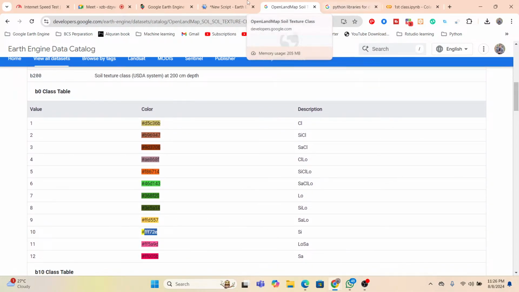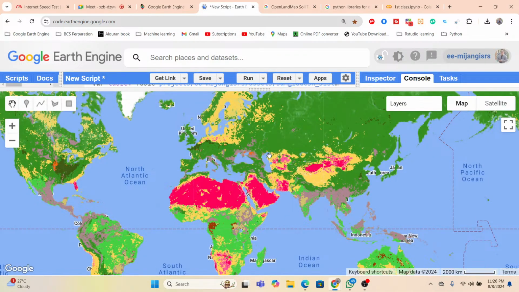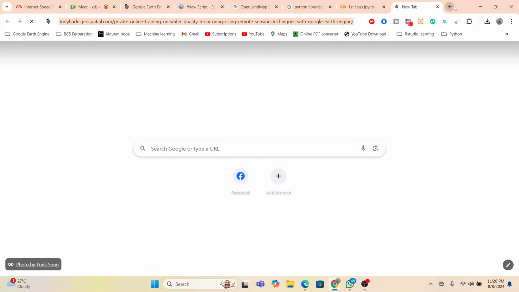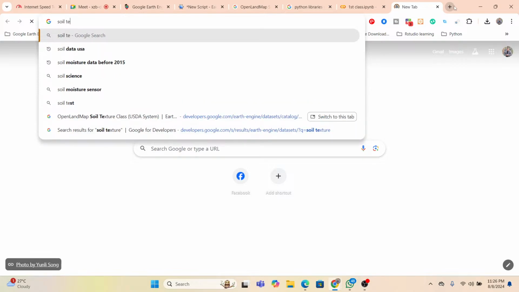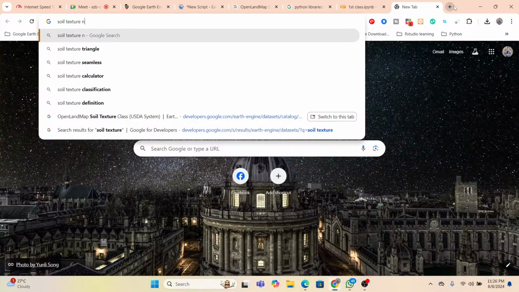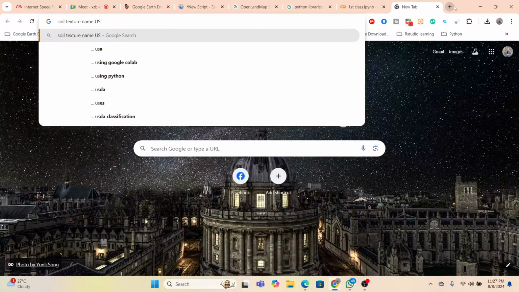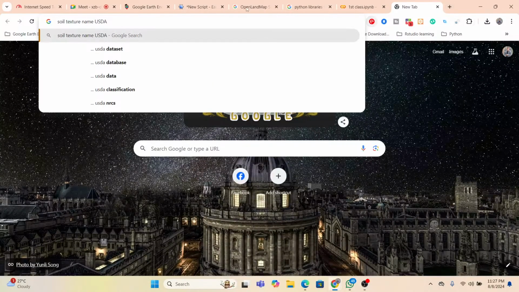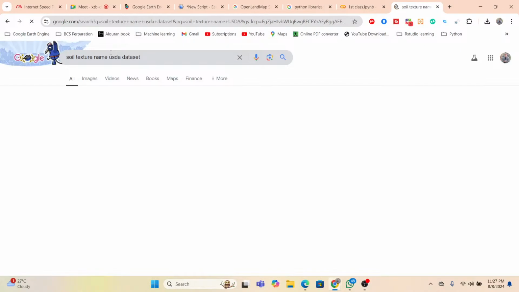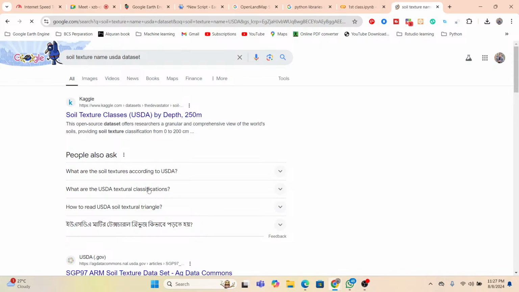So you can easily see what that means. CLO is the soil texture type. Suppose I simply search here. It's a short form they put in here. Soil texture name, USDA data set. So just click on here. This data set is also available from Kaggle.